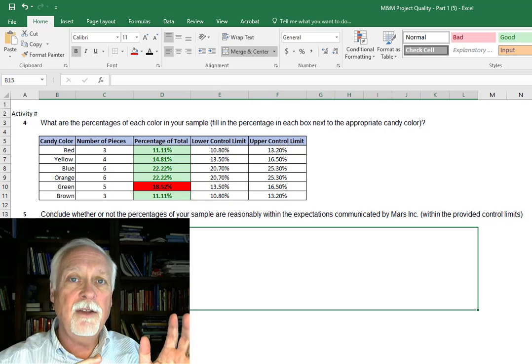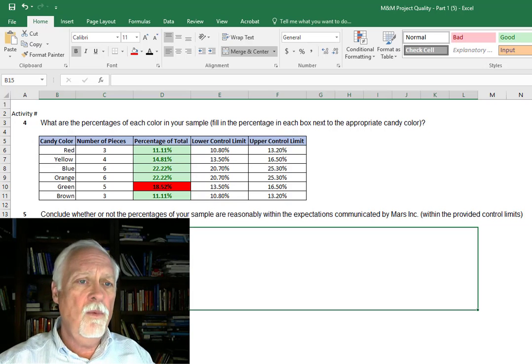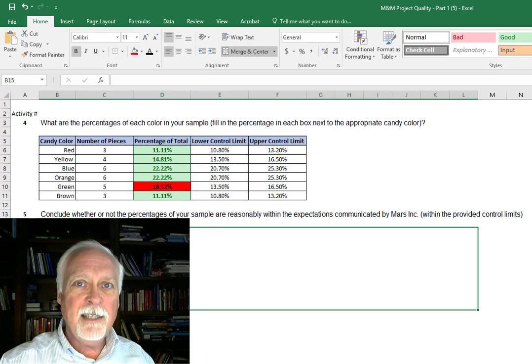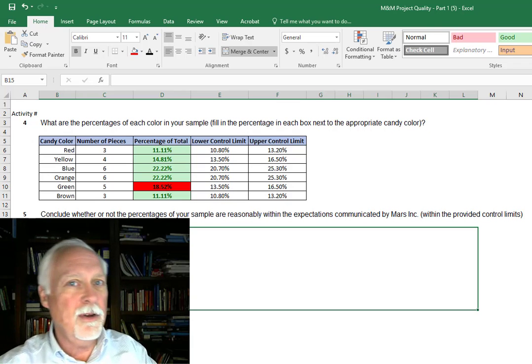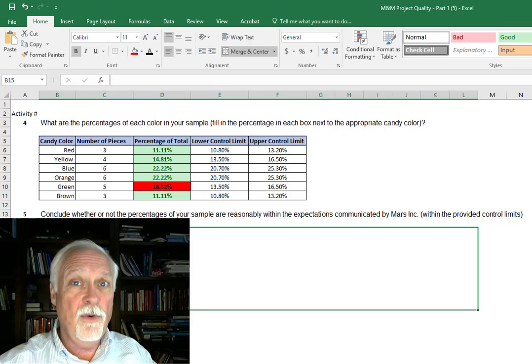You had Excel do the calculations for the percentages, and then you had Excel compare them with those control limits. I hope you find this helpful. You have learned two tools, or at least had two tools reinforced. One is calculating percentages, and the second one is conditional formatting.